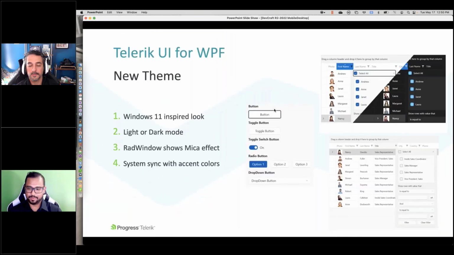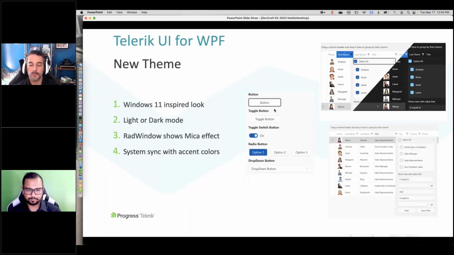There's a brand new theme because as much as maybe Ed loves Windows 11, people love the Windows 11 look and feel. So there's a brand new theme which has the classic rounded corners, and you can do it in both light and dark mode. If you're using our window control on newer Windows, it can actually have the nice Mica background effect, and again it syncs with any accent colors that you're using in Windows. So really nice new theme here.